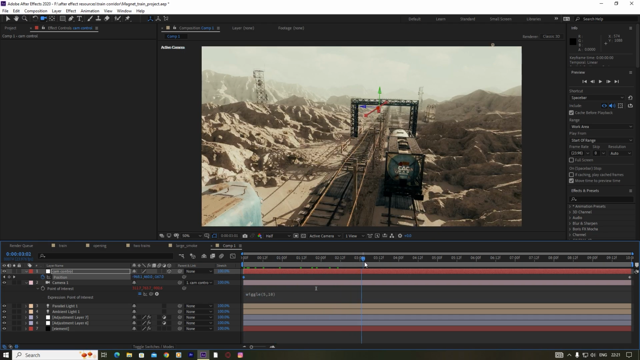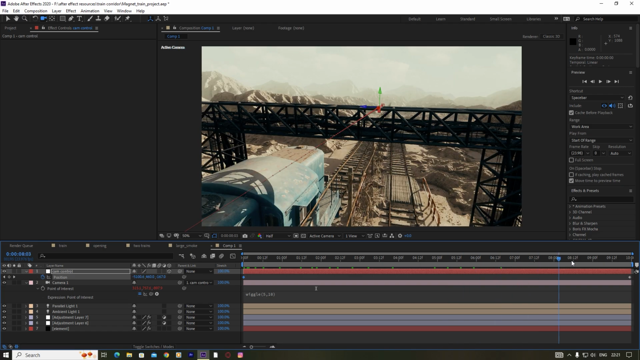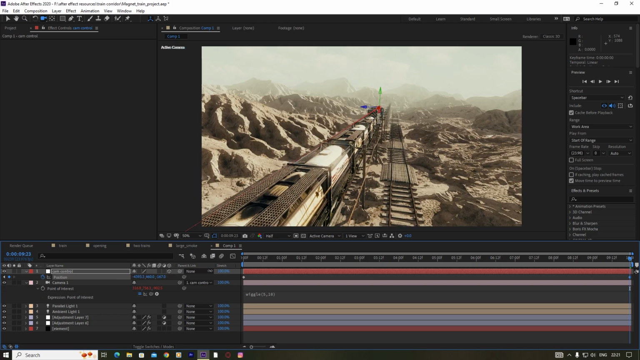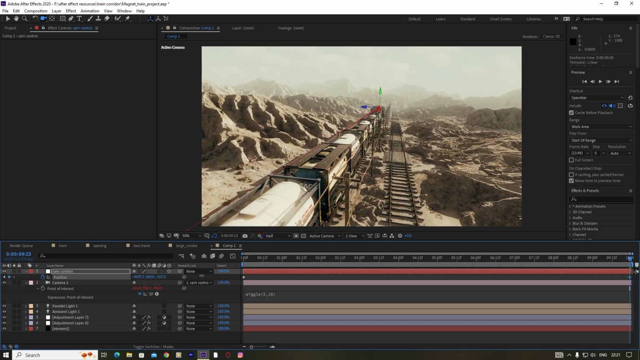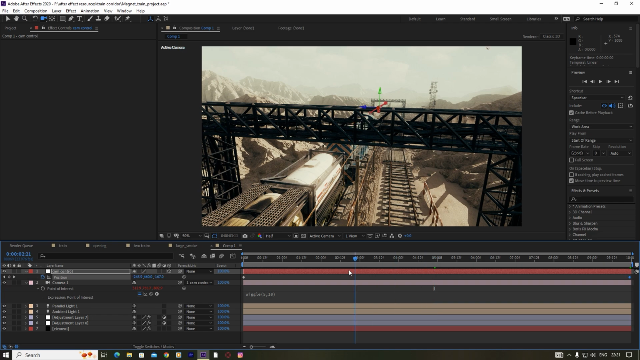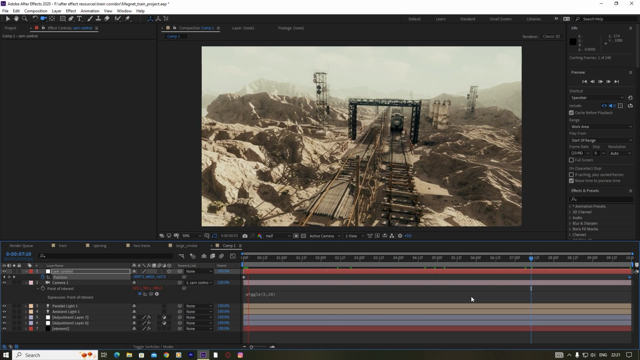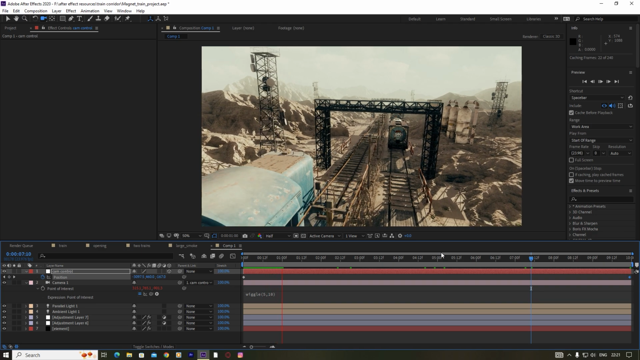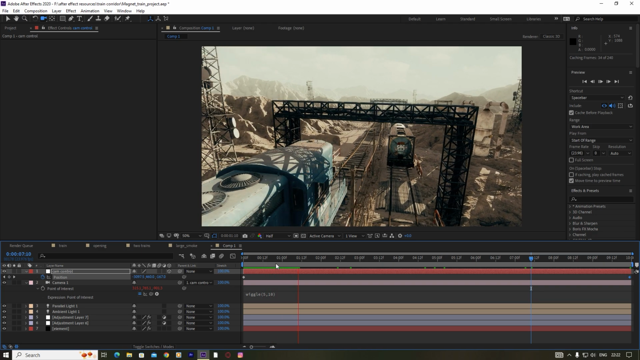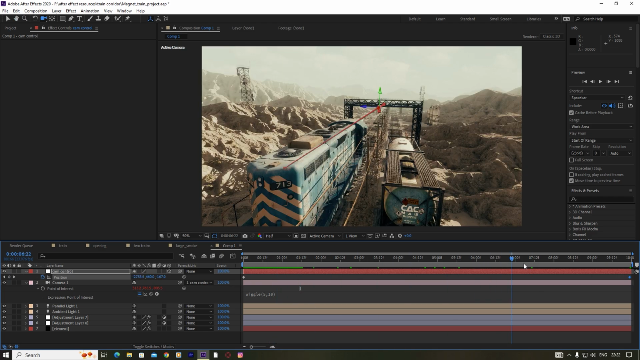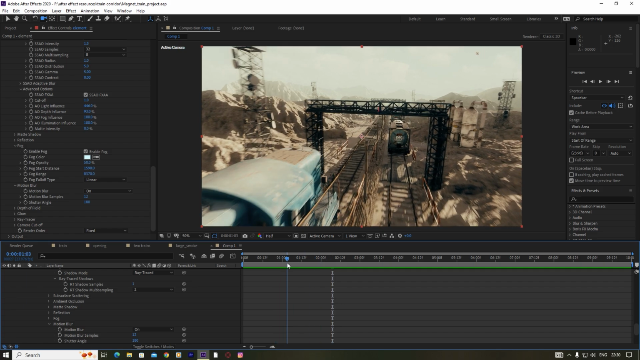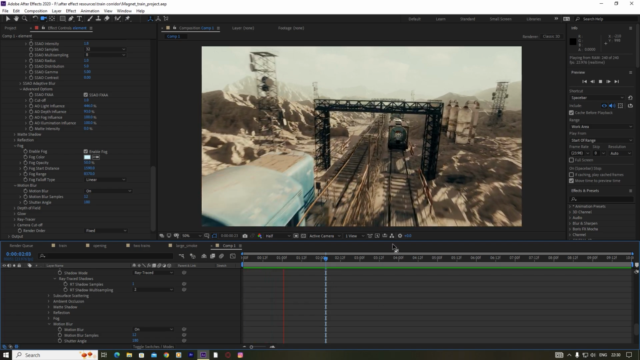Okay, so now you can see that, and also go to the very end keyframe and we place our camera here. So now you can see that it really makes a nice result. So here is our train and it goes, just like this. Okay, so I make the sample to 12 and you can see the RAM preview like this.